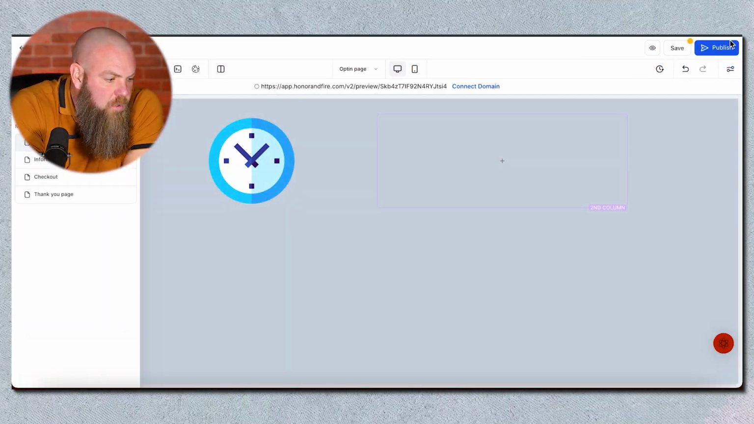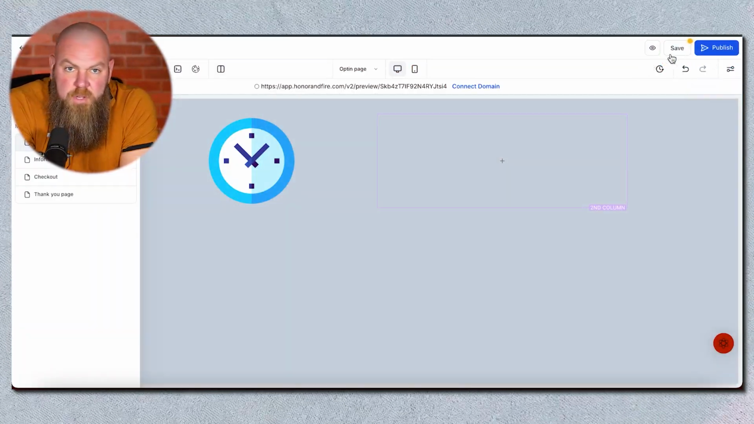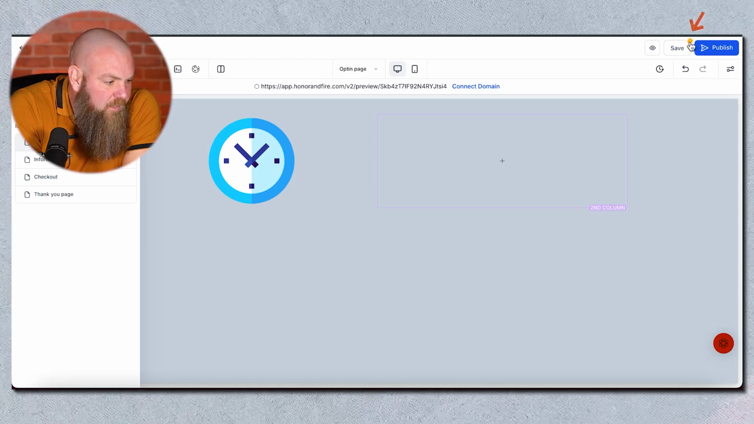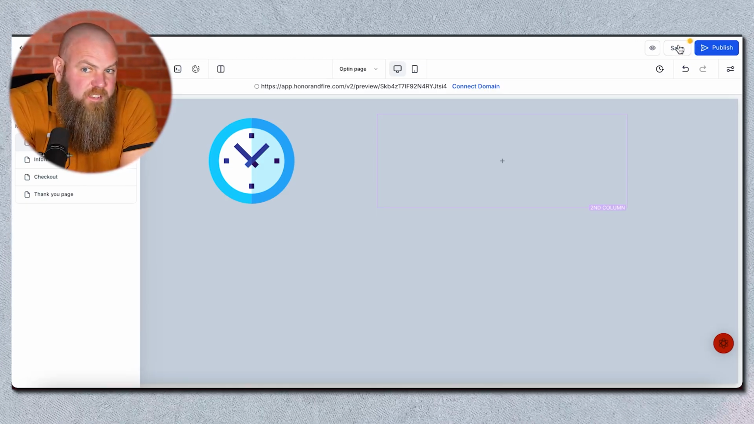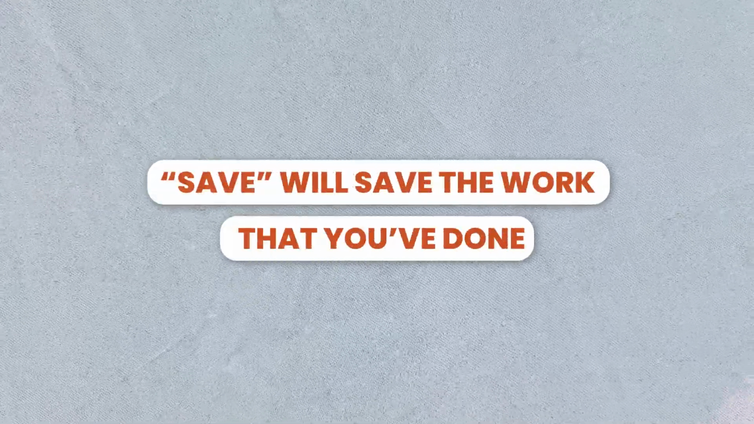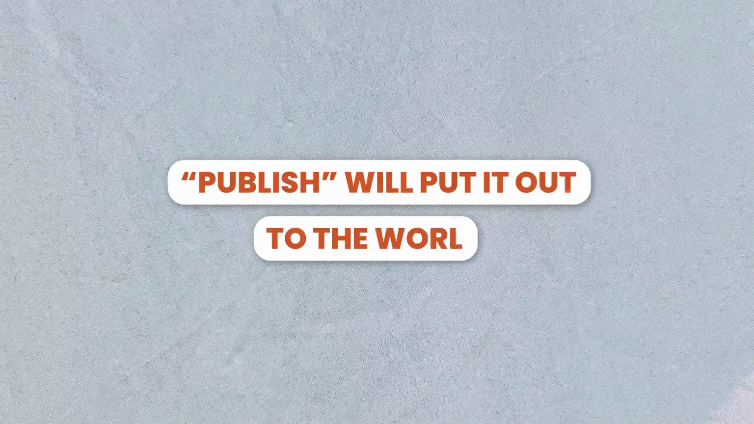Now, before I continue, I want to point out, if you're going to switch pages, see up here on the right, we have two different important buttons. First one says save, and they're even like pulsing this little yellow light at us saying like, hey, you've made some changes. You need to save at a minimum. Save will save the work that you've done. Publish will put it out to the world.